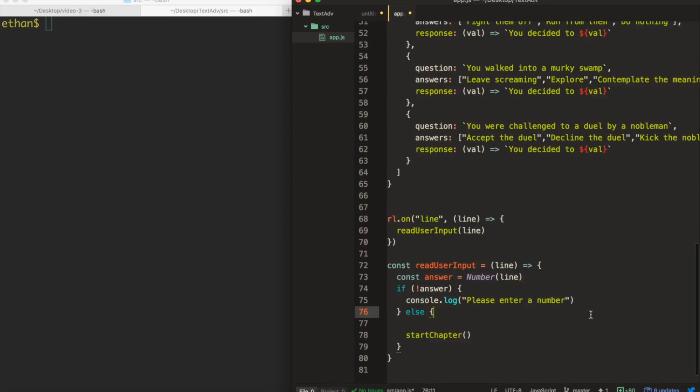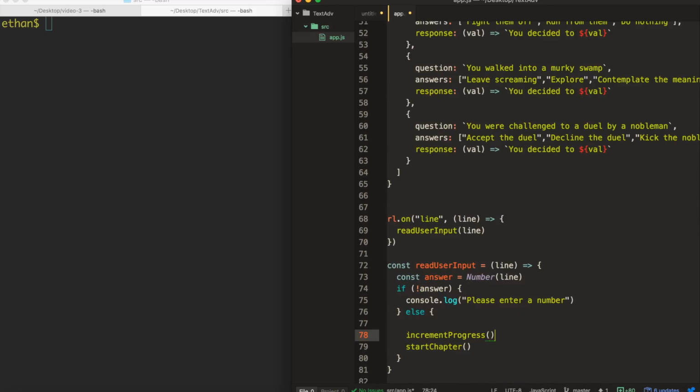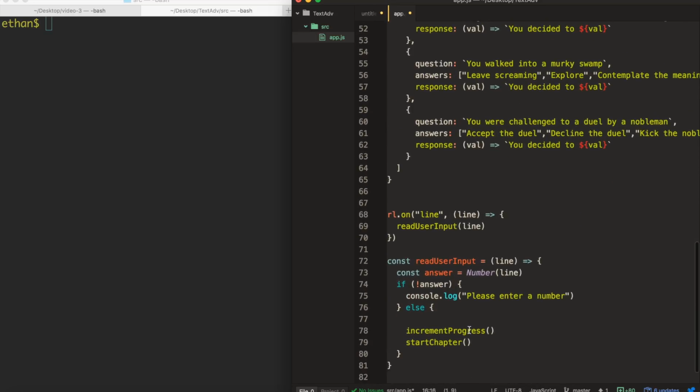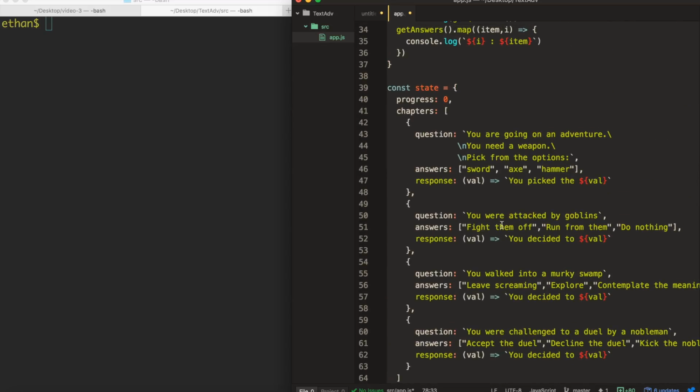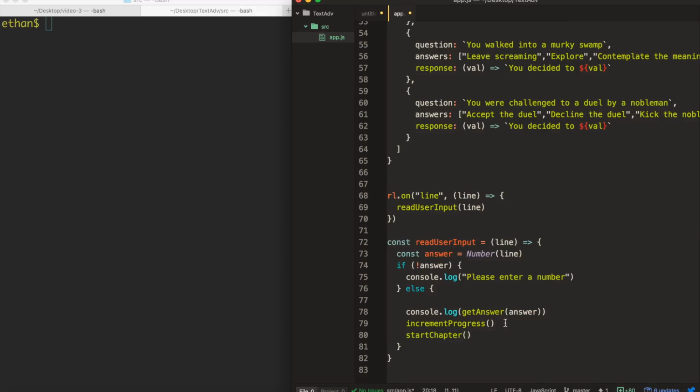What we did too is, upon being successful, we're checking please enter a number, and we also want to increment the progress, right? Start the next round of the chapter. And then we want to get the answer that they gave us. So this guy right there. So get answer. And what that's going to do is if they chose sword, it's going to grab sword out of there. So then we also want to get the response.